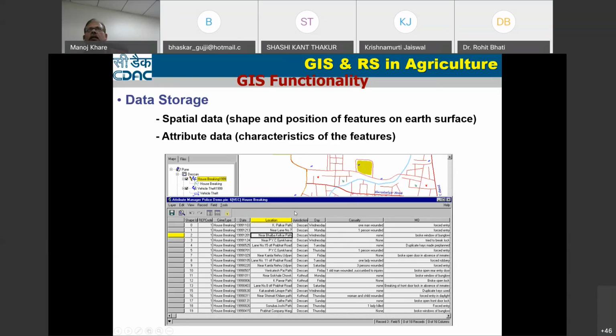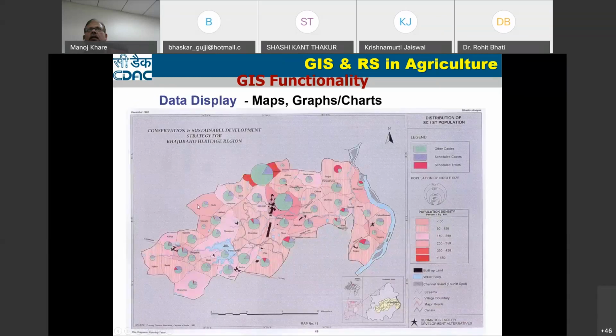So that is storage. Now, data display. Another very good functionality of GIS is data display. Data can be displayed in maps, graphs, and charts. And in one map, you can give multiple displays.